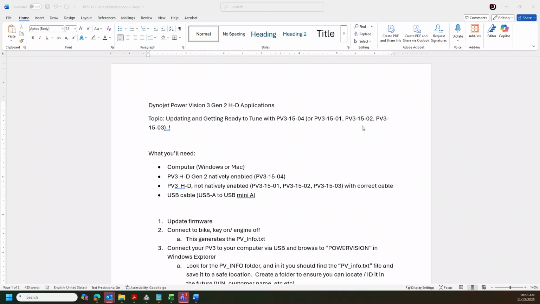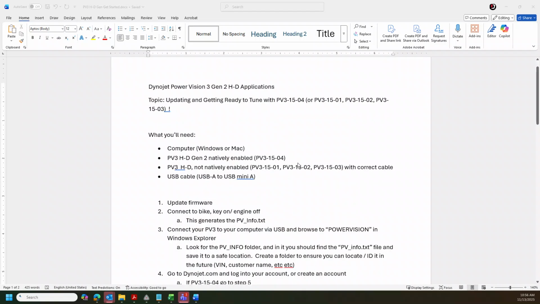This video is going to guide you through how to go about getting the required files to interface successfully with a Gen 2 Harley-Davidson application. So follow along. What you're going to need: a computer, doesn't matter if it's a Mac or Windows, and a PV3 HD Gen 2, as mentioned, which is natively enabled to work with the Gen 2 applications. PV3 1504 is that part number. PV3 HD, not natively enabled: you may have an old PV3, the 01, the 02, the 03. That's okay. We can get you updated and make it Gen 2 compatible.